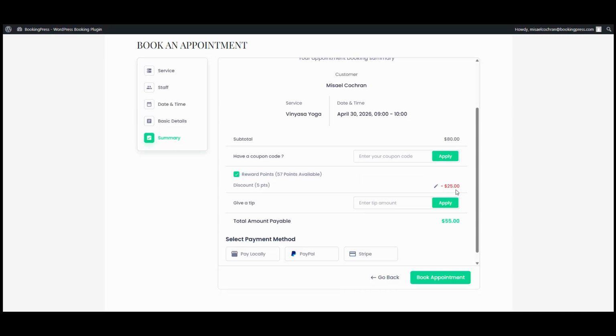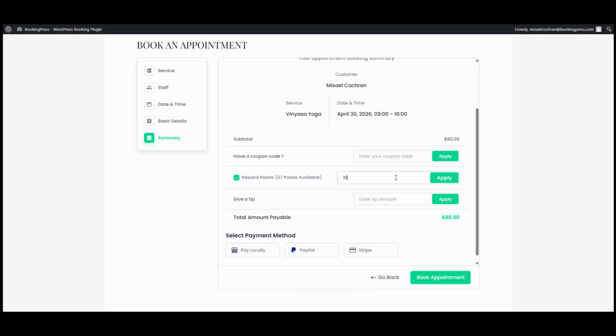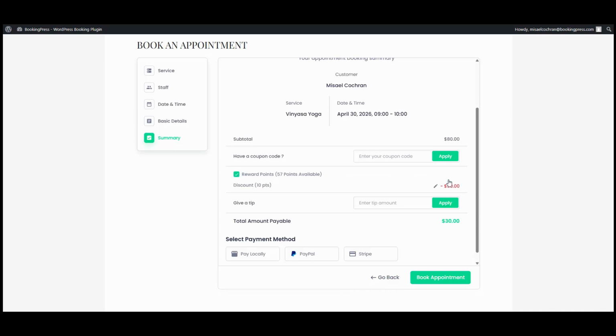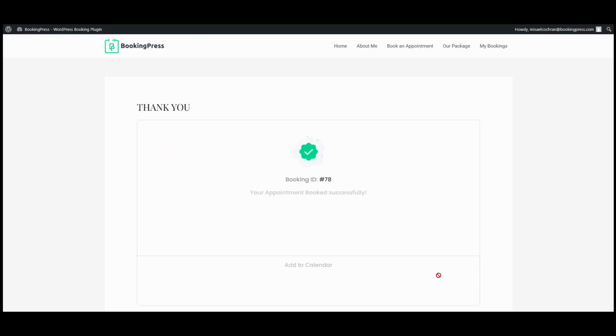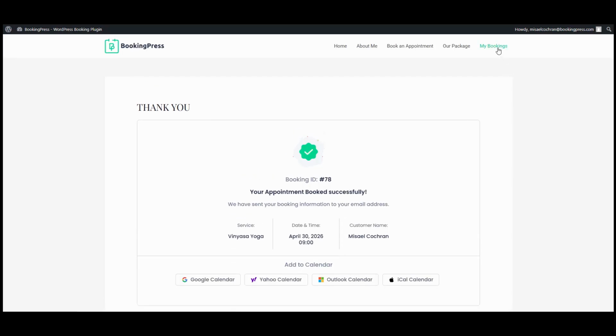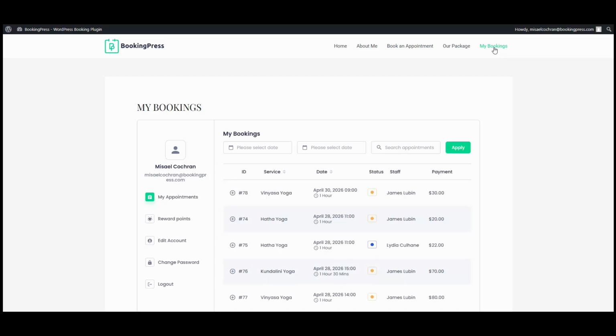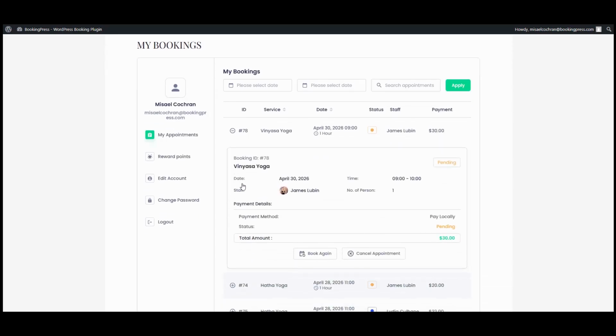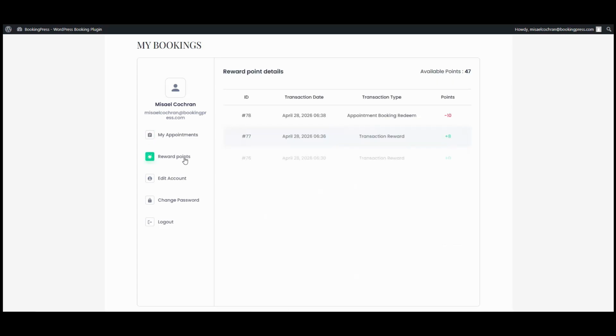We have set 1 point equal to $5, and if you'd like to redeem more points, you can edit the value and increase the number of points. As you can see, the amount has been updated. Now select the payment gateway and click the Book Appointment button. The appointment has been booked. Now go to the My Bookings page. Here you can see the appointment has been booked. Now open the Reward Points tab. As you can see, 10 points have been deducted from your balance.